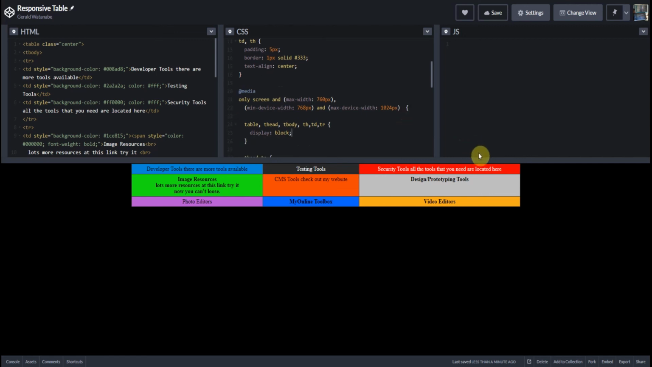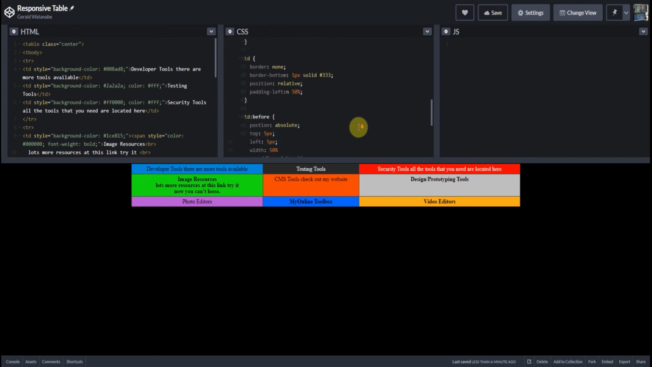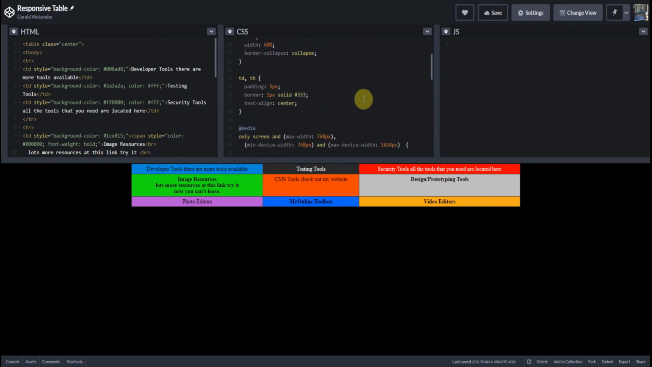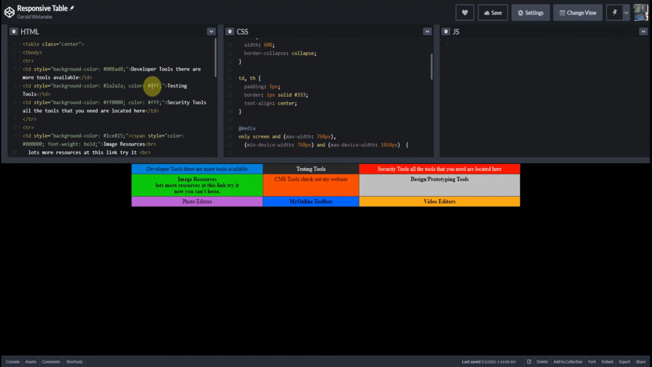In any case, this is a basic, simple, responsive table that you can add to any static website or certain static site generators. What we're going to do next is make a link. In other words, we're going to try and insert an href tag. So let's do that next.